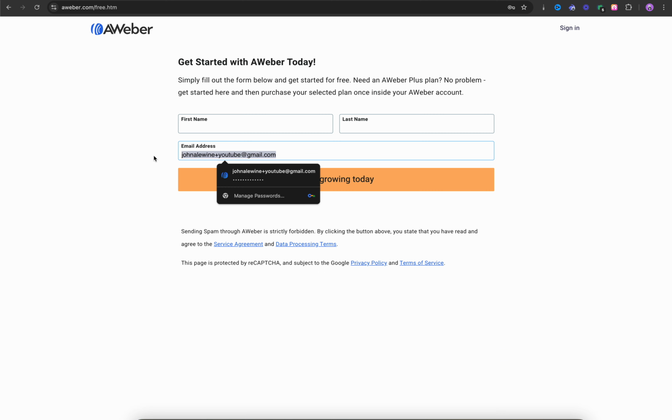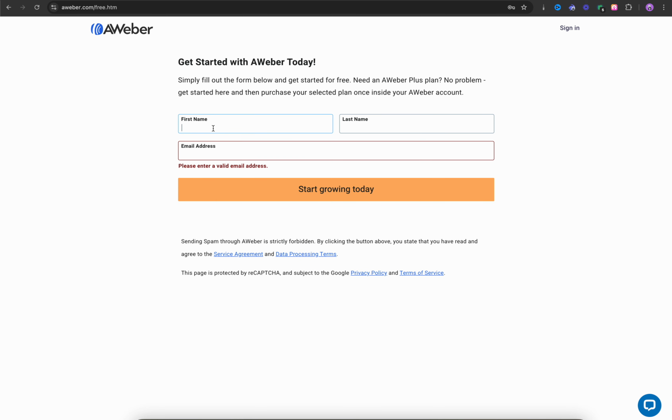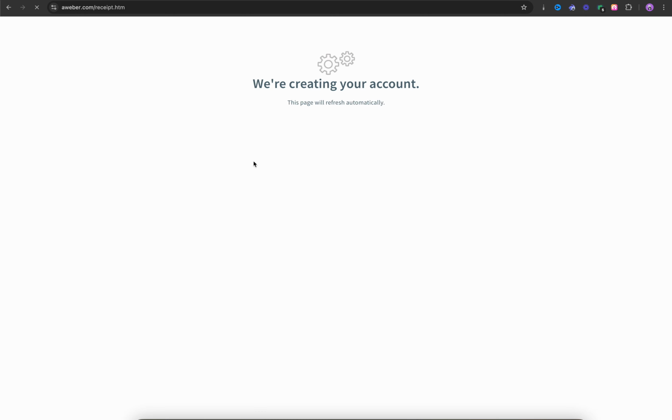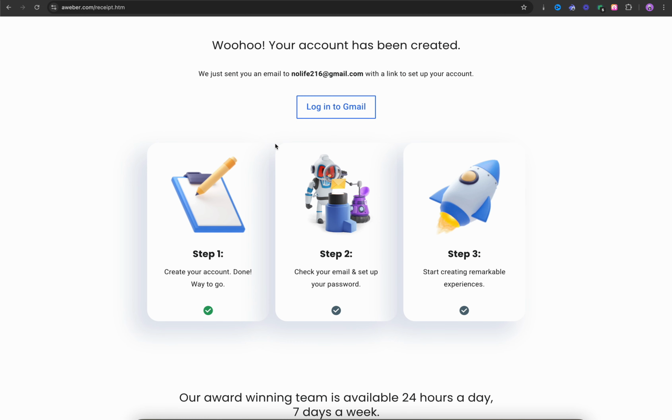I've already created a name, but I'm going to walk you guys through this step by step with a new email. This is how you're going to do it. You're going to enter your first name, your last name, your email address, probably your business address here. You're going to push start growing today. They're going to create your account.